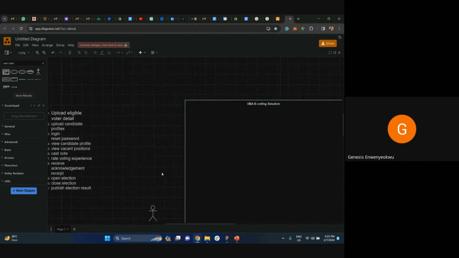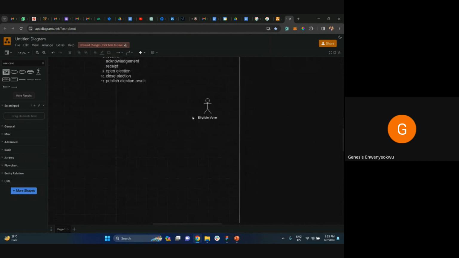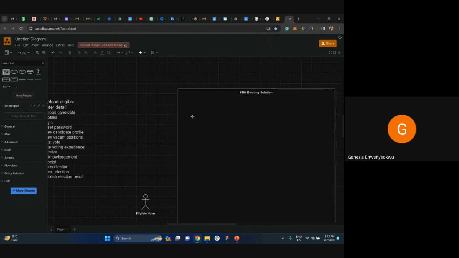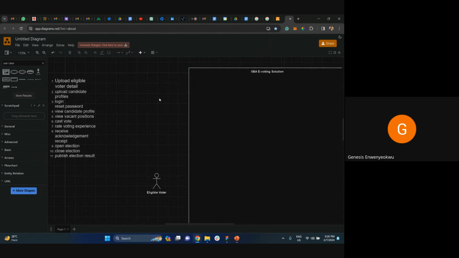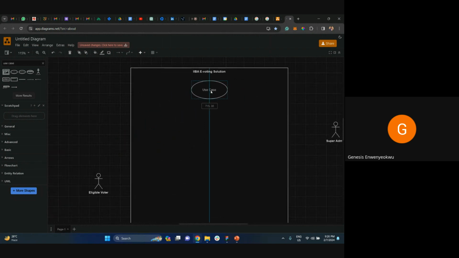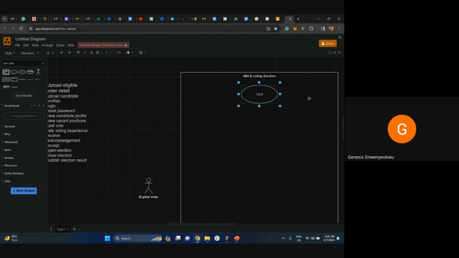Now, so we've drawn our system boundary, listed out the functions, drawn our actors outside of the system boundary. The next thing we are now going to do is to start stacking, or should I say drawing our use cases. So I'll pick this use case shape. I'll put it here. Remember when I said about placing your primary use case at the top of every other one? So I'll make this my primary use case and call it upload eligible voter details.